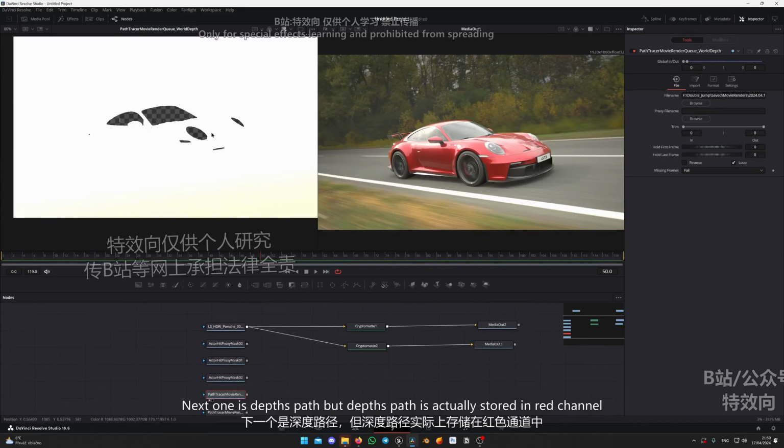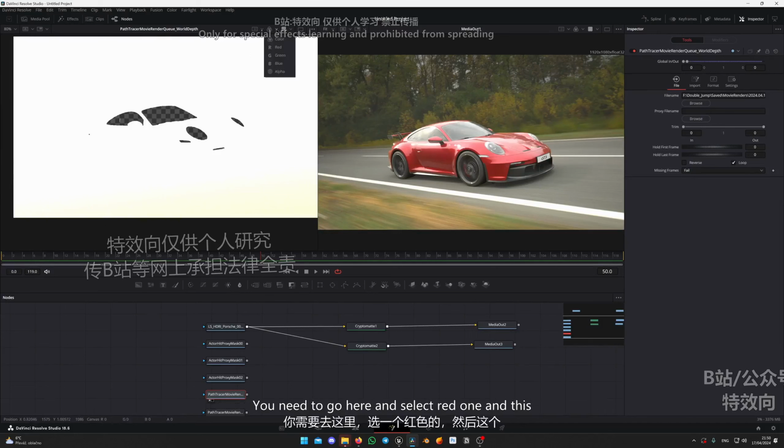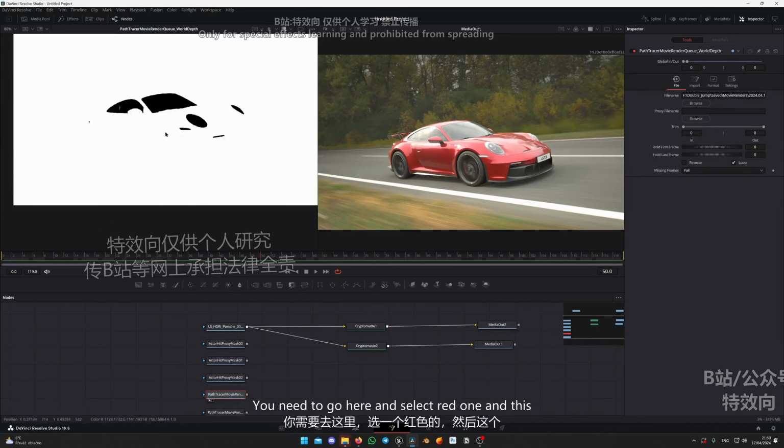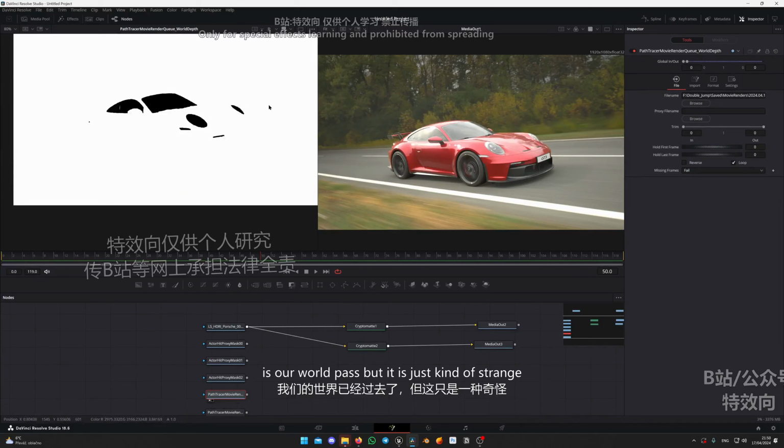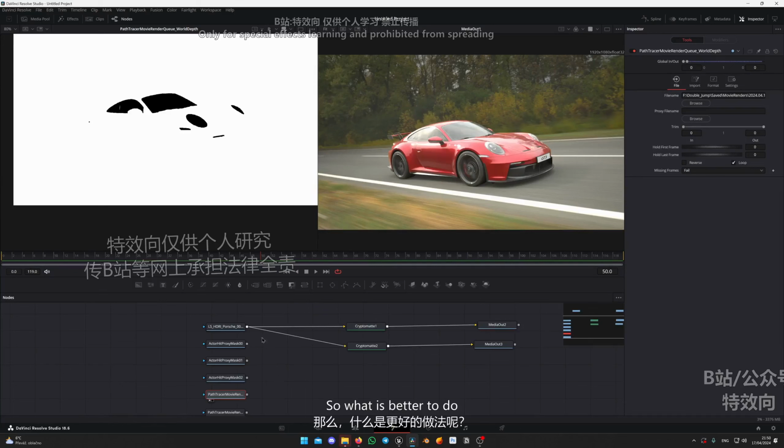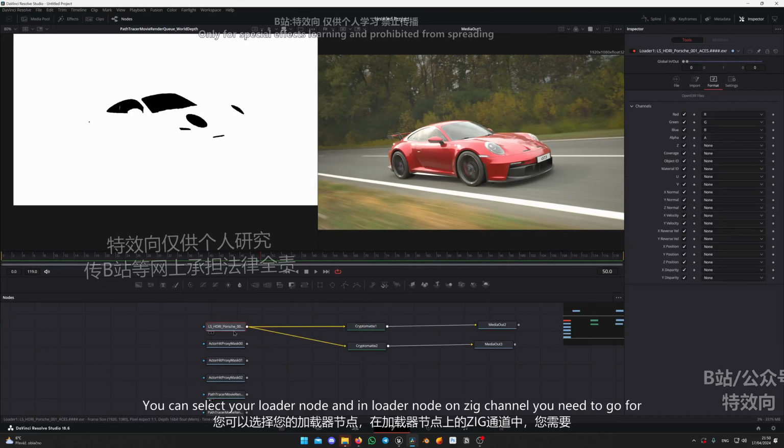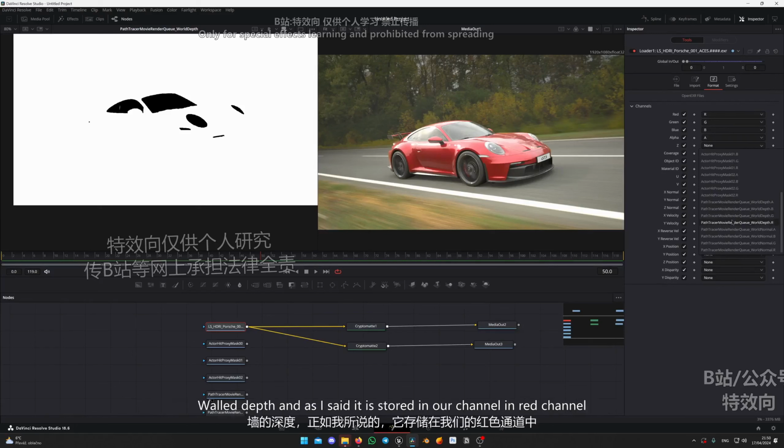Next one is depth pass, but depth pass is actually stored in the red channel, and right now we are previewing only channels. To see only the red channel, you need to go here and select the red one, and this is our world depth, but it is just kind of strange, right? So what is better to do? You can select your loader node, and in the loader node on the Z channel, you need to go for world depth. And as I said, it is stored in the R channel, in the red channel. This is what the Unreal Engine documentation states.